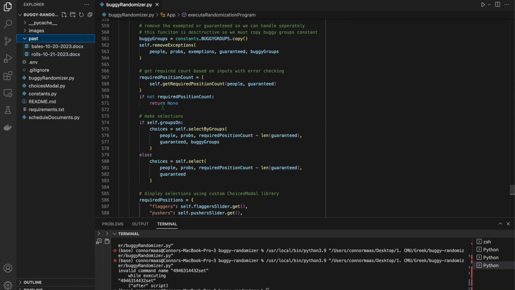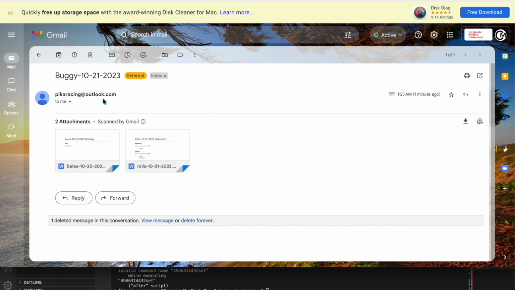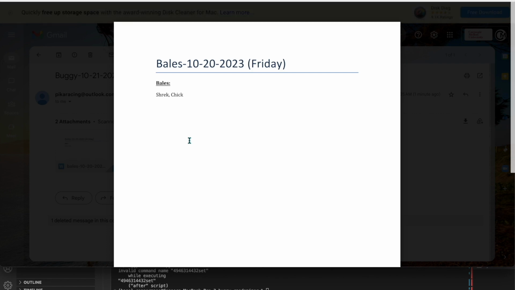and those should both have been emailed out to my inbox by now. If we take a look at my inbox, we see we got an email from Pica Racing, and attached are 2 docs. Let's take a look at them. We only assigned 2 people to bails, which is pretty unrealistic, but our document simply lists the people who are set up for bails, which is just Shrek and Chick Hicks.